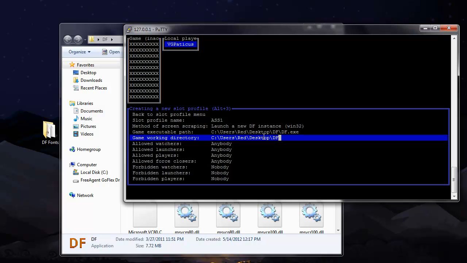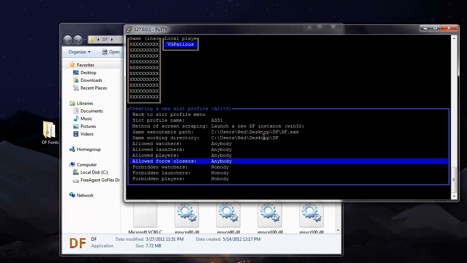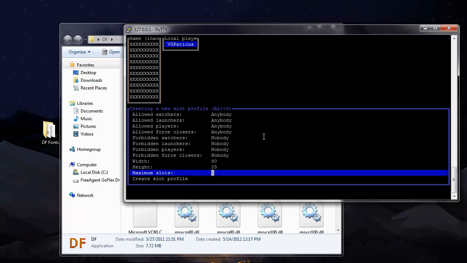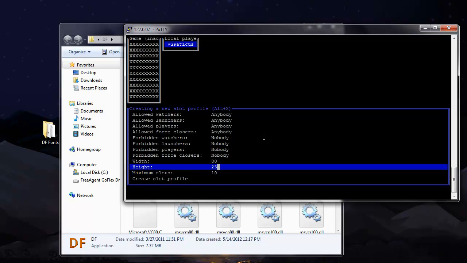Now, allowed watchers, launchers, players, force closers, all that is a personal preference on your end. I can't tell you what to do there. Same with forbidden, and so on. Now, we come down here to width, height. You shouldn't have to worry about that. Now, maximum slots, that's the maximum amount of people you can have in here. We're going to set this to 10. There we go. We have 10. We have everything set up.